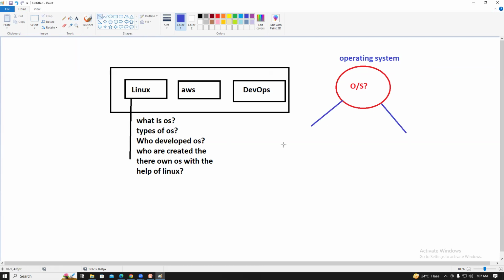Sir, can I? OS is, sir, a program for management of computer resources, which include hardware, memory, and processing. Yep. Very good.